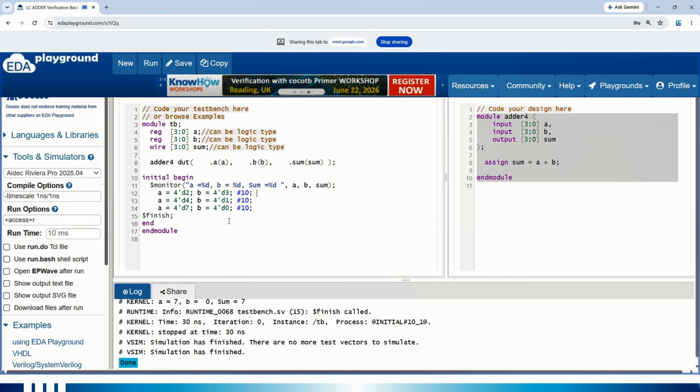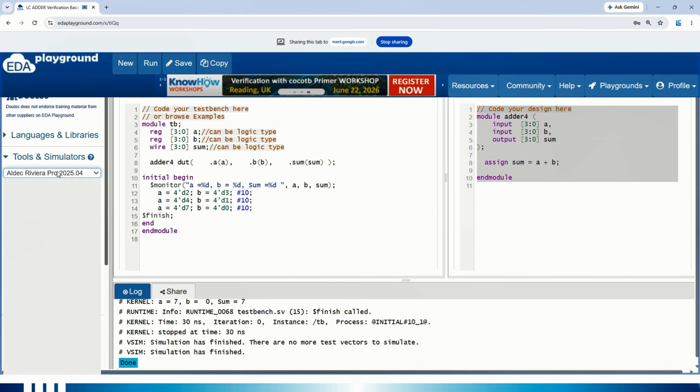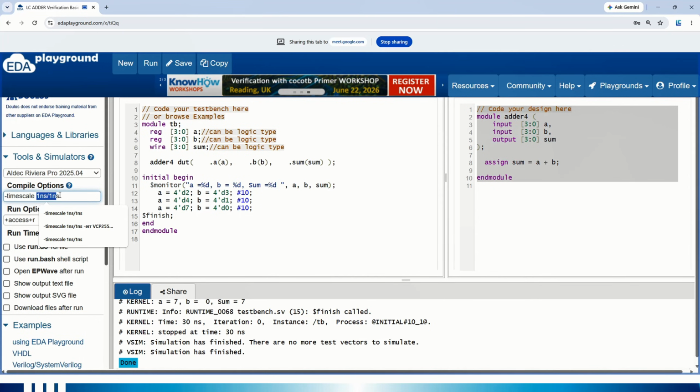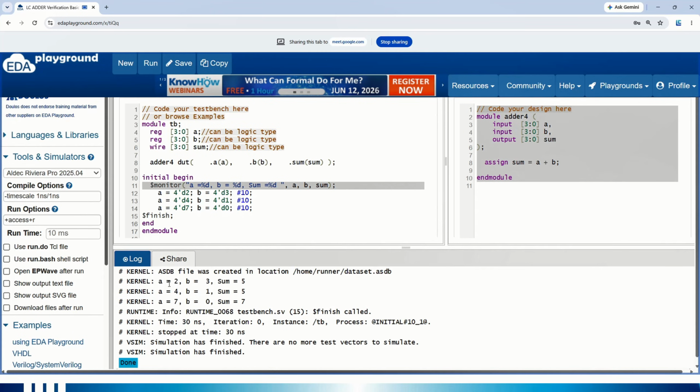Basic things: this is your test bench area, you can write test bench code here. This is your design area, you can write the design code here. At the left side, you can see there are different simulators available. I have selected this, and I have provided the time information as I am providing the values here, in nanoseconds, 1 nanosecond, like that. Because of this monitor statement added here, we can see the different values printed.